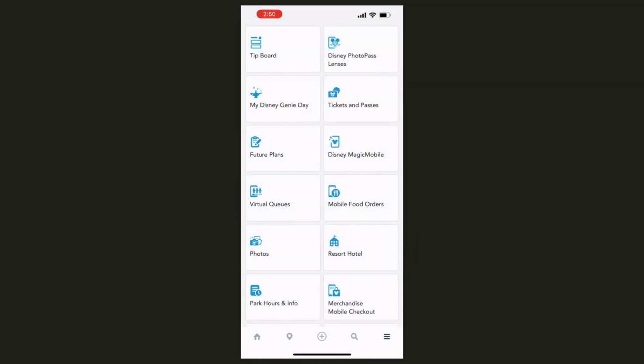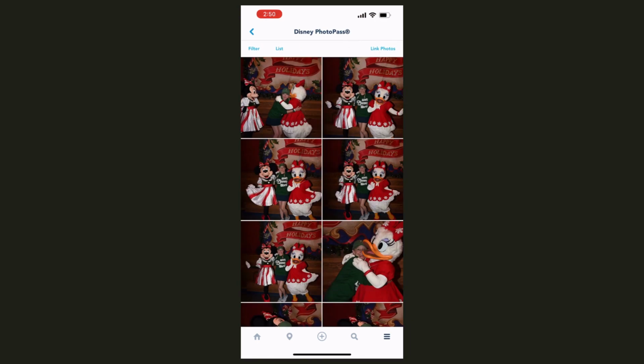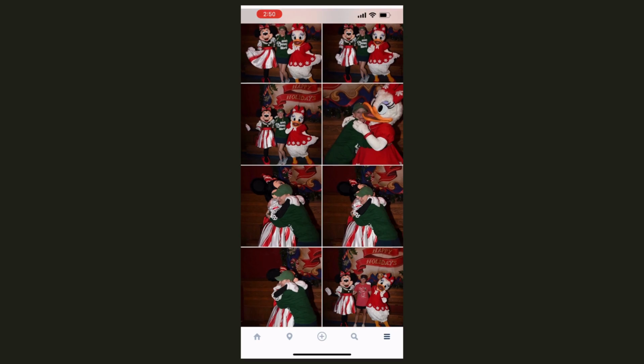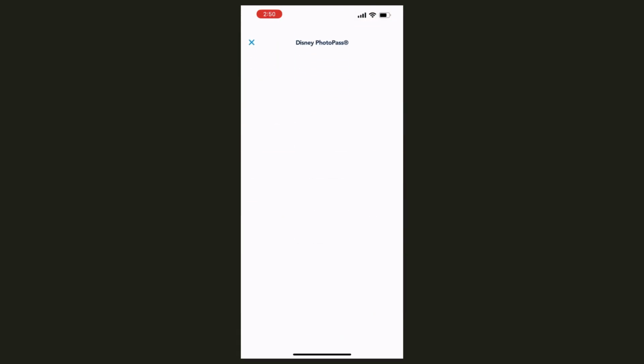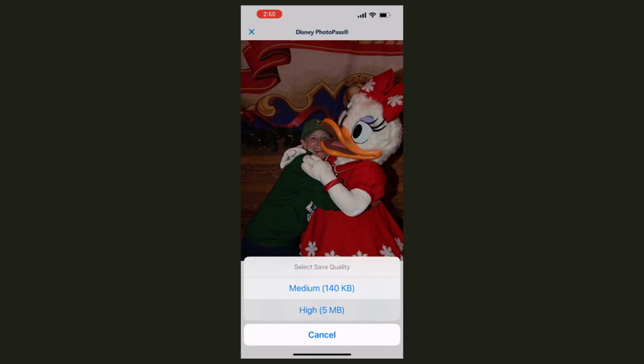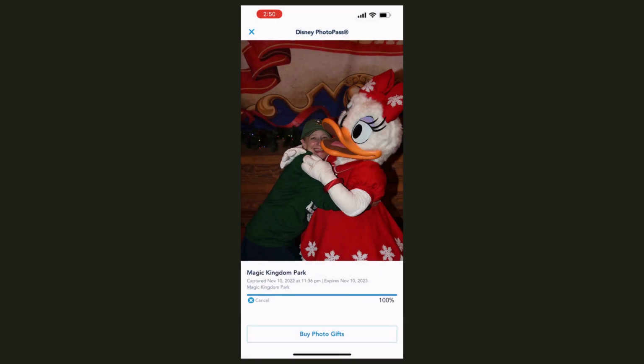All the pictures from one day will be grouped together and can be seen by swiping on the arrow to scroll through your options. To download, click on the picture, choose Save and the photo size you want, and your photo will be downloaded. Magic shots are fun additions photographers add to your photo.